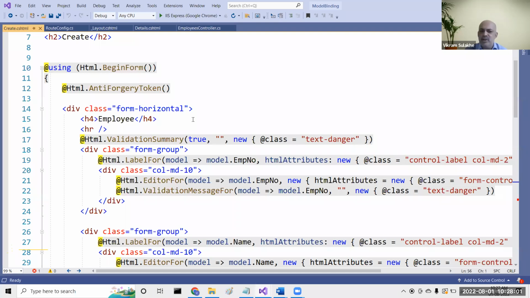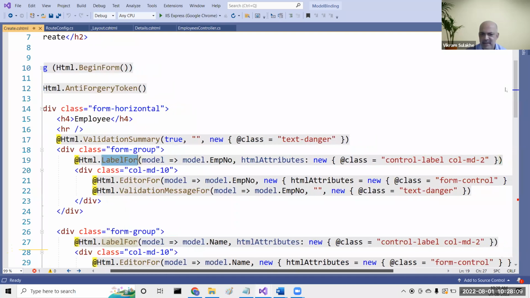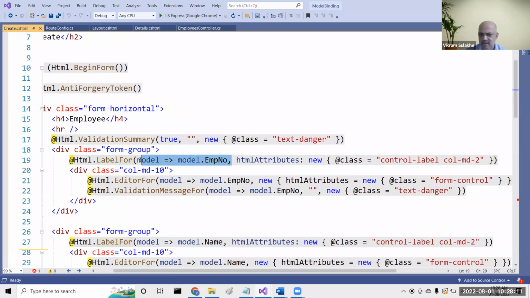Now, what are the HTML controls that are getting generated? Firstly, ignore the validation summary. Look at HTML.LabelFor. What do you think this is doing? Label for and then showing you this. What do you think this part is doing? Label for cannot be a text box, no, Ali. It is a label tag. Yeah, it's displaying to you the employee number, the text employee number.